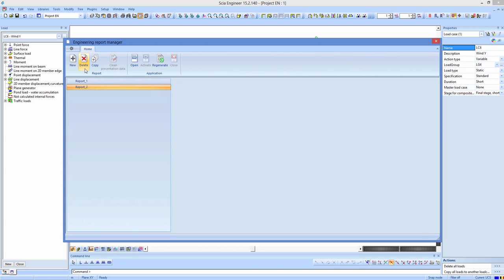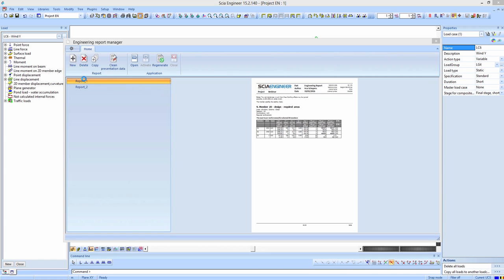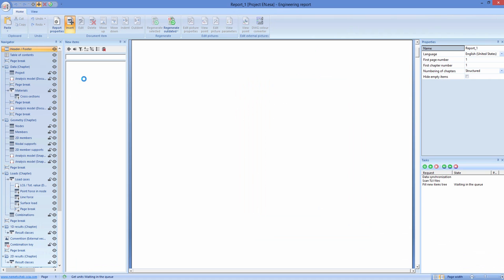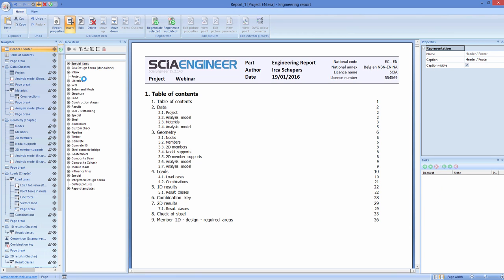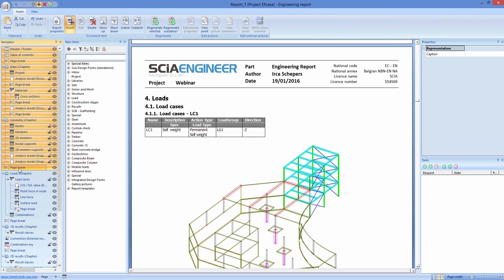When I go back to home, I'm going to reopen my report. I want to show you it's also possible to copy some part to another report. So for example, I'm going to copy these items to a new report. You can just use the clipboard, so Ctrl C for copying it.